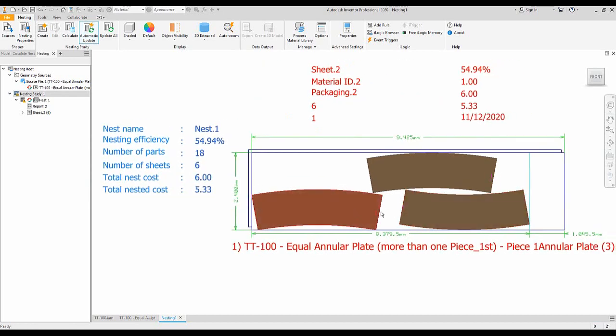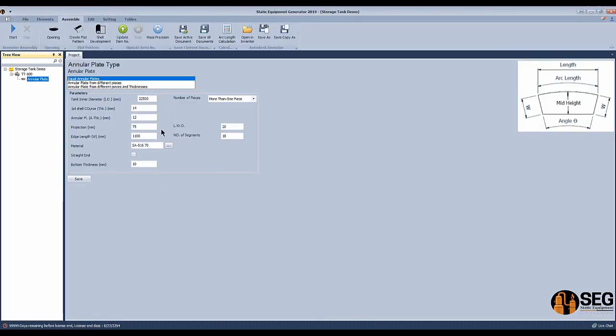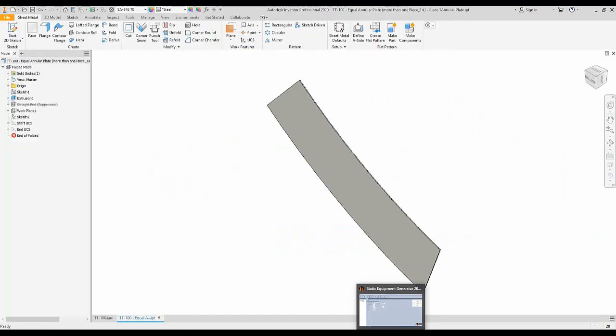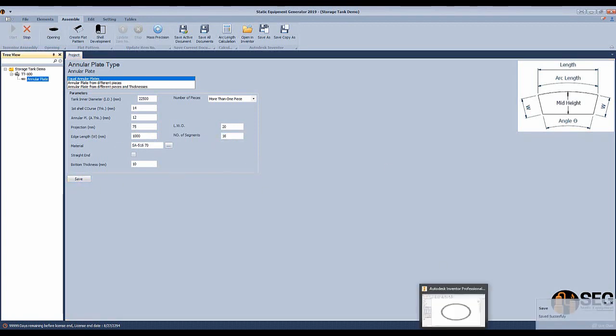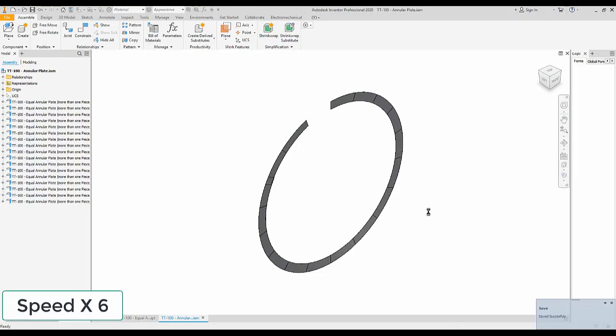to make those items. Let's make a small modification and check what will be changed on the model. Let's make the length 1 meter, and the required number is 16, and click save, and let's click start and check the model again.